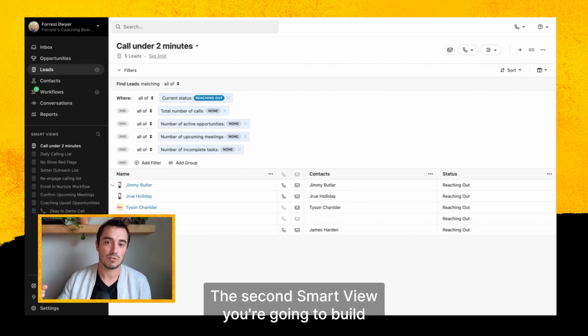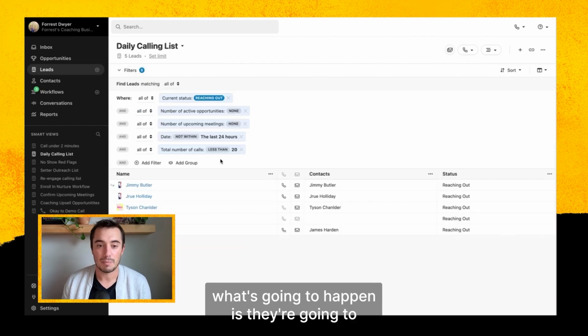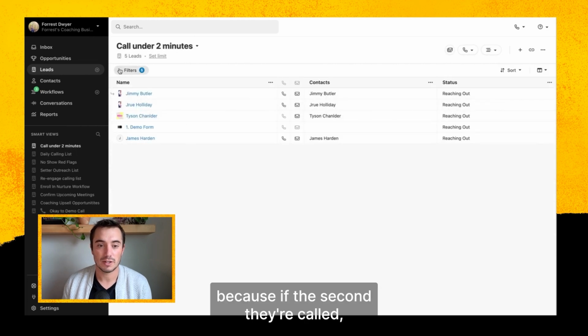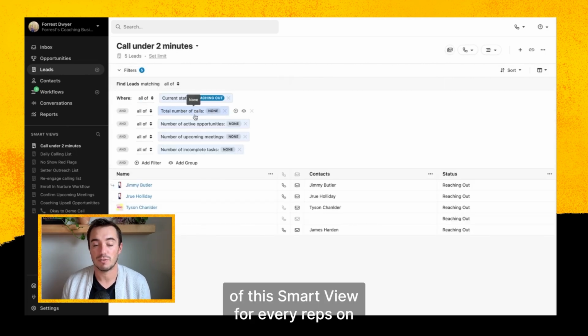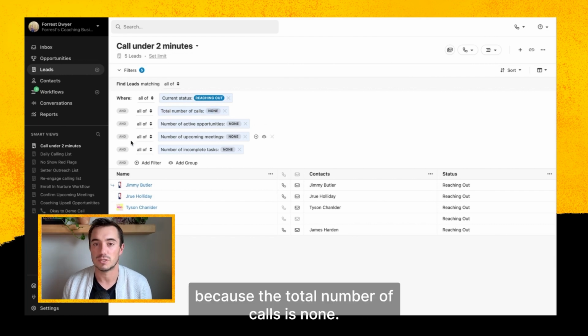The second smart view you're going to build is for if these people don't answer. The second they're called, they're going to be pulled off of the first smart view forever. Your reps don't have to do anything. Once they call, the lead is pulled off of this smart view because the total number of calls is none.